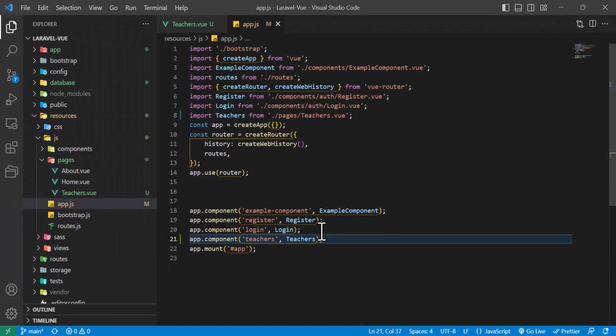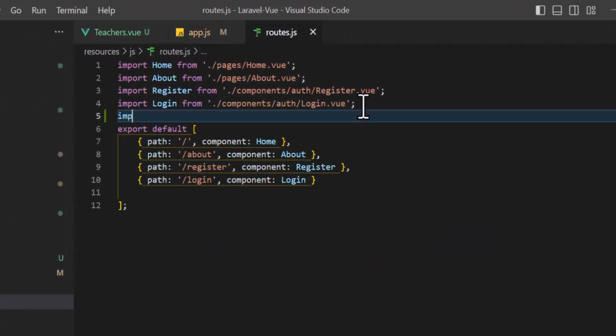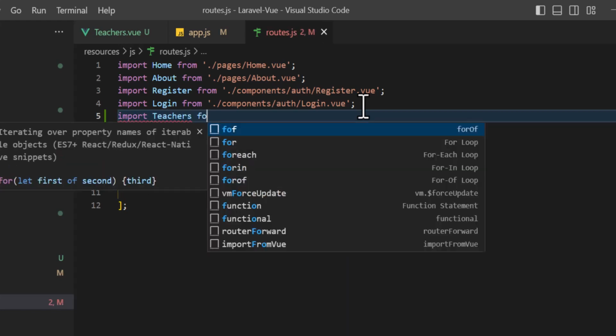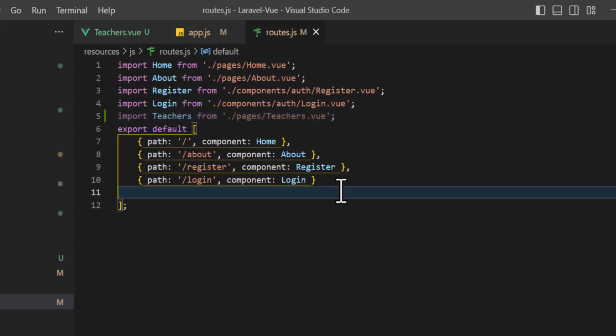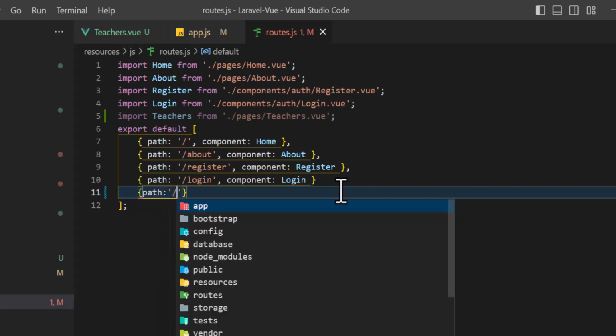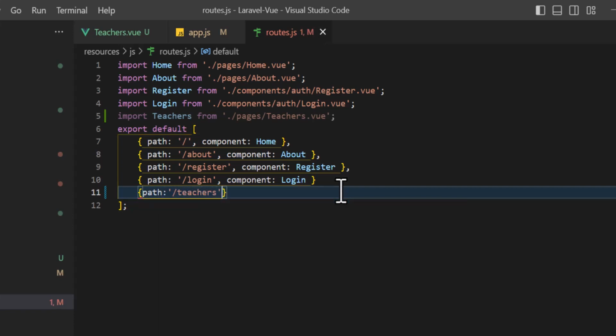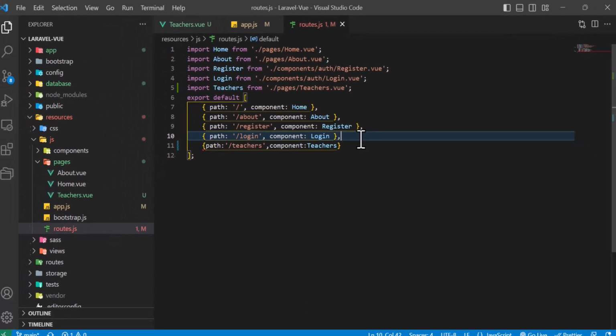Now I also have to create a route for this, so I will come in the routes.js. In here I will import it again. I will type import teachers from pages slash teachers, and I will create a new route for this, so I will type path teachers, and I will say use teachers component, so I will type component teachers. Let's add a comma in here.